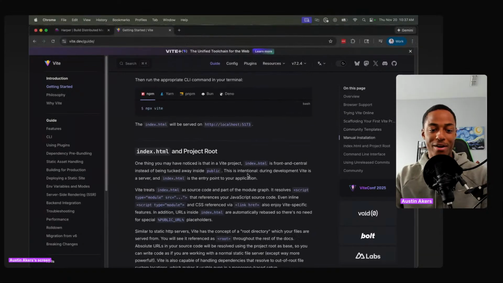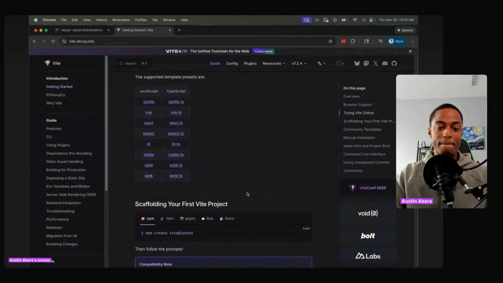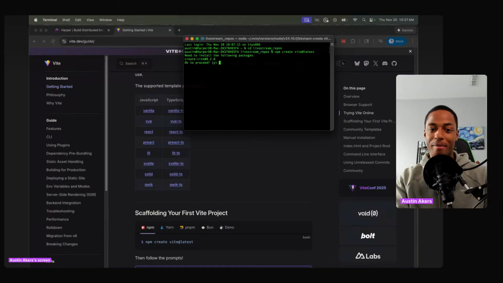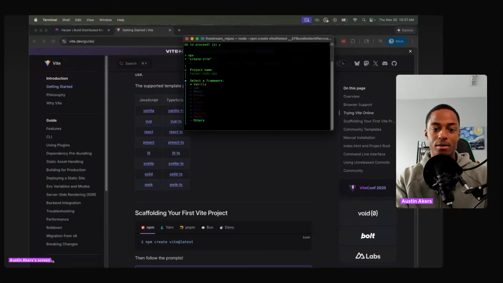Let's take a look here. I think it's the template type. So create, actually, I think we'll just do Vite latest if I'm not mistaken. Let's see here. Yep. Project name, we'll say to do app or Harper to do app. And we'll use vanilla. Let's see here. And then we'll use vanilla JavaScript.